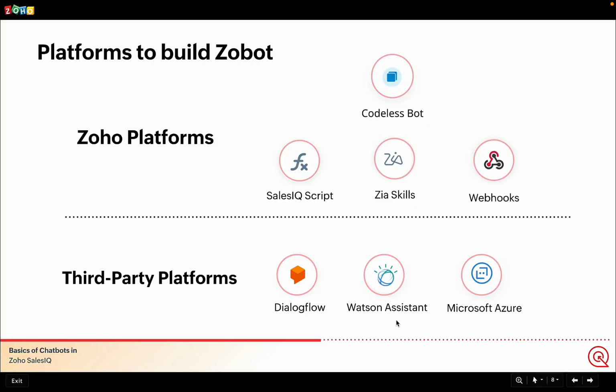Now let's learn how to build a Zobot. SalesIQ offers 7 different platforms. The first one is the codeless bot platform, which helps you build a Zobot without coding knowledge and control your conversation like a flowchart. However, if you prefer to code, then we have a SalesIQ scripts bot platform that uses Deluge as its scripting language to build your Zobot.